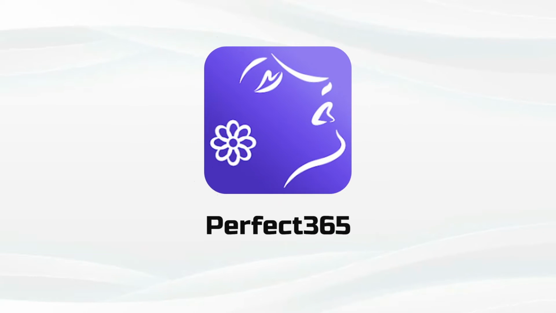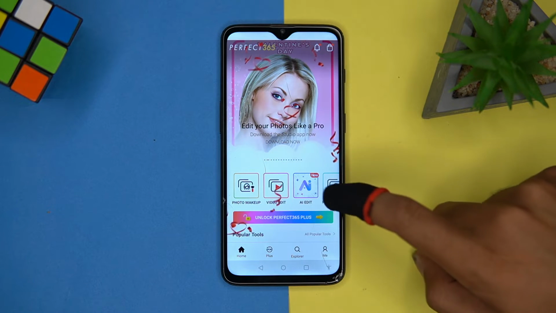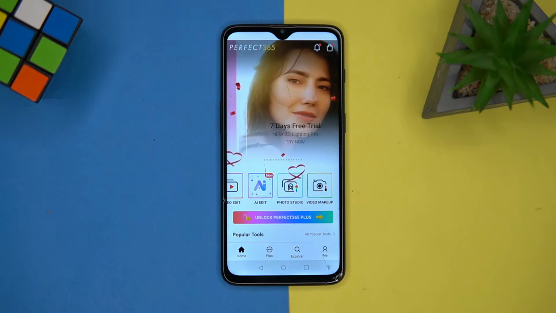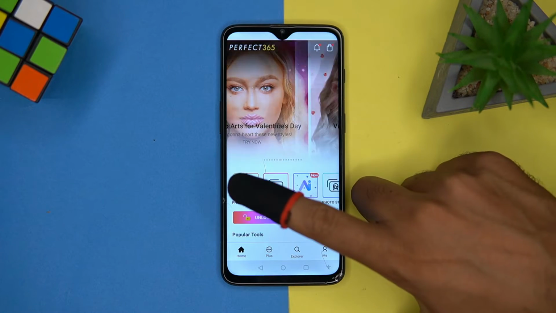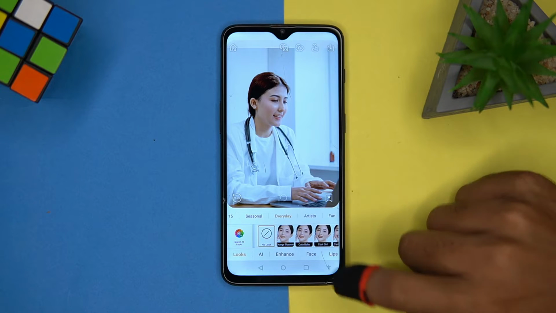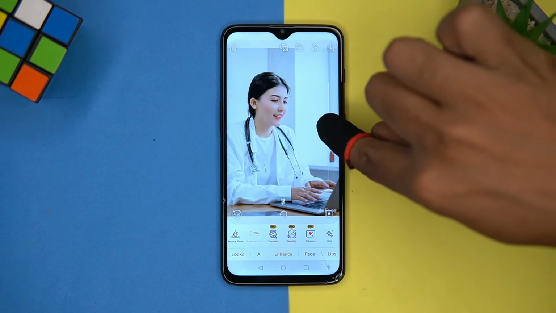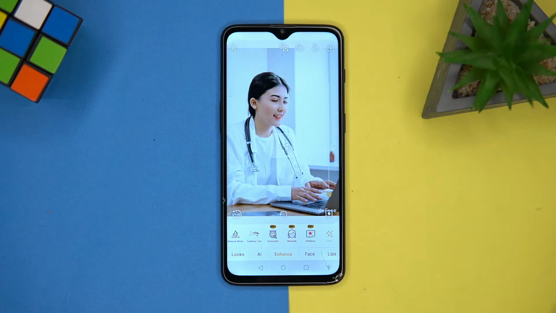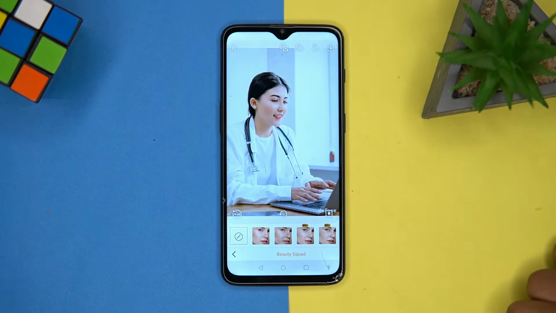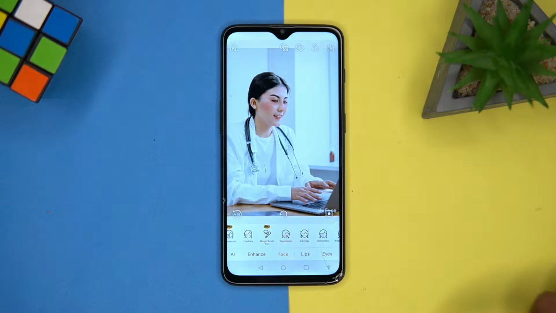Second on our bag is Perfect 365. In this, you can do much things like video edit, AI edit, photo studio and video makeup. Now comes to the main point, select the photo, now you can manage the looks, enhance the eyebrows, glow, manage the face like freckles, expressions and earrings.